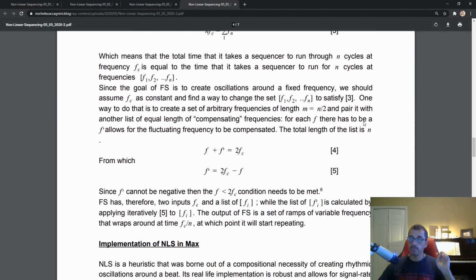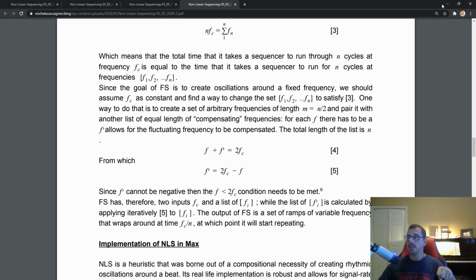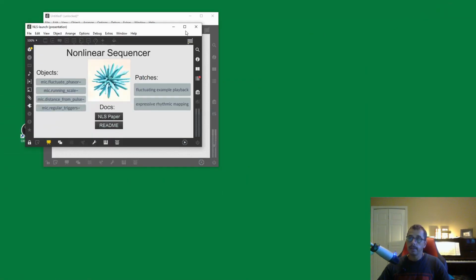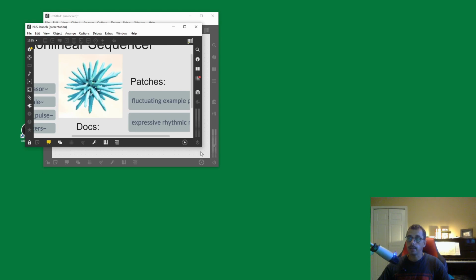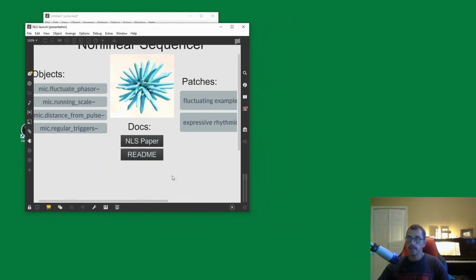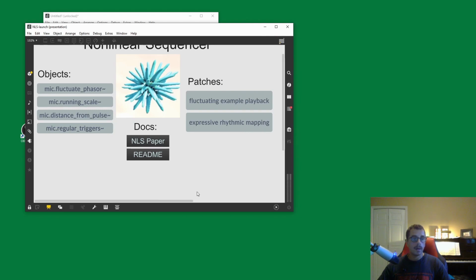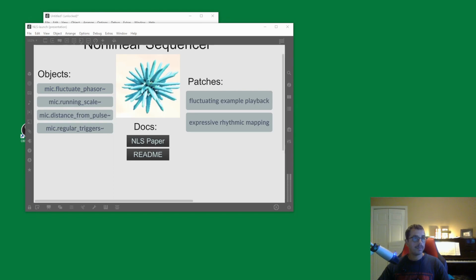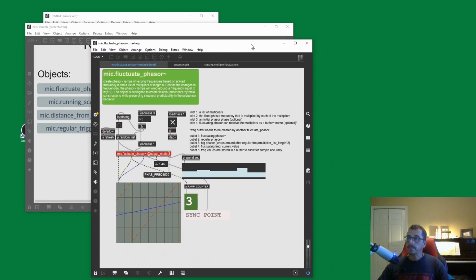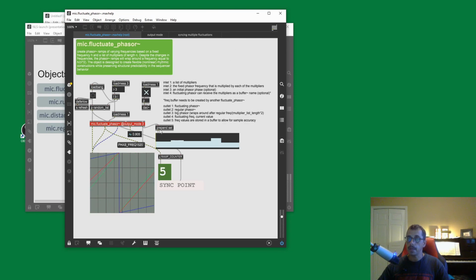So this is simple enough in theory. To implement this in practice is a little more complicated, but I developed a set of tools to do just that, and that should make this idea accessible for different purposes. So the first object that I need to talk about is the fluctuate phaser, and the fluctuate phaser is that's what I just talked about.